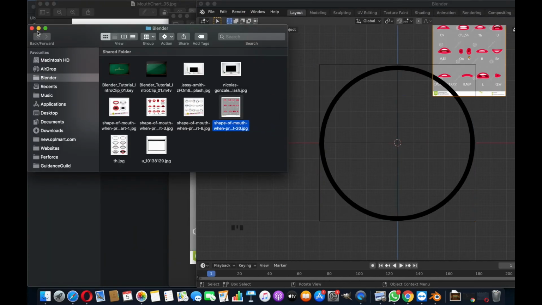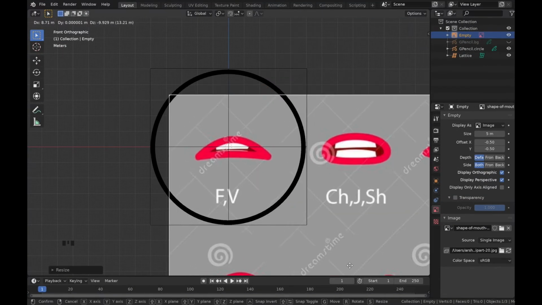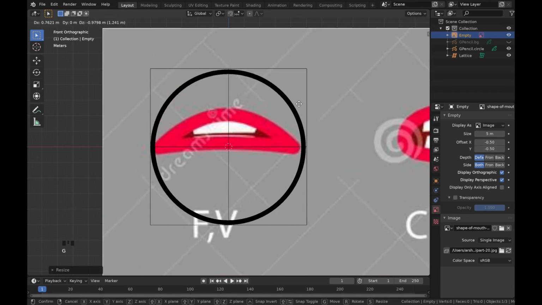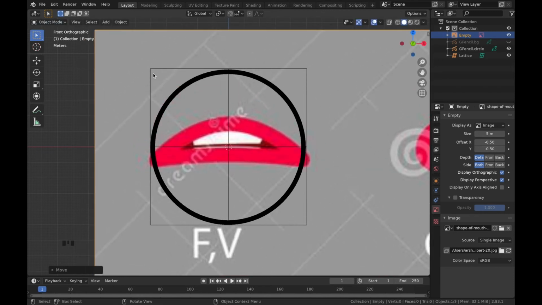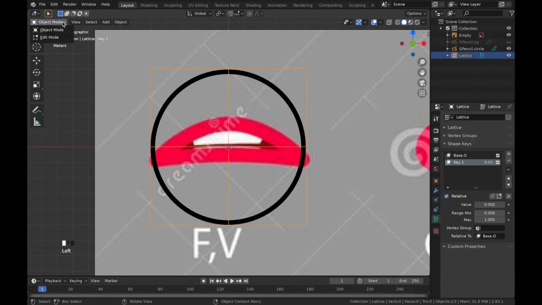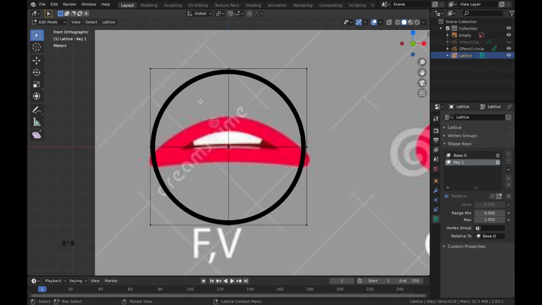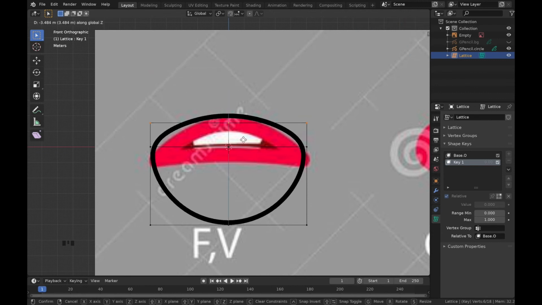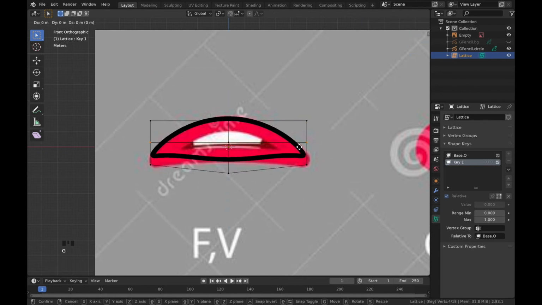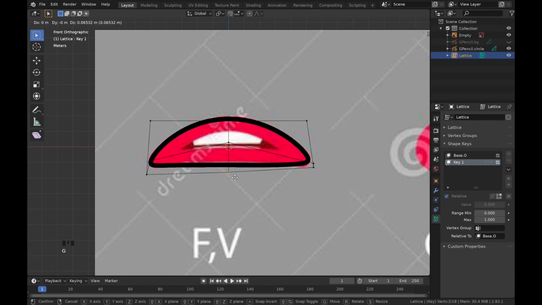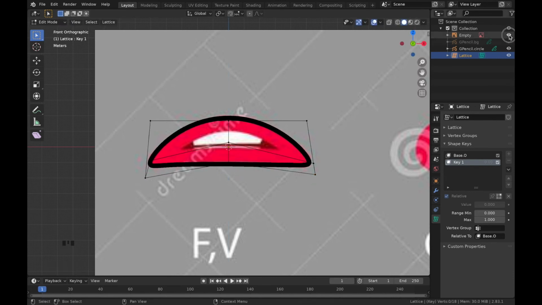Now, drag in a mouth chart on the 3D viewport, and scale it up, to match the size of the first mouth shape on the chart to that of our circle object. Now, select the lattice object, and set the object interaction mode to edit mode again. Now, change the circle shape to that of the selected mouth shape of the mouth chart using the vertices of the lattice object, as discussed.